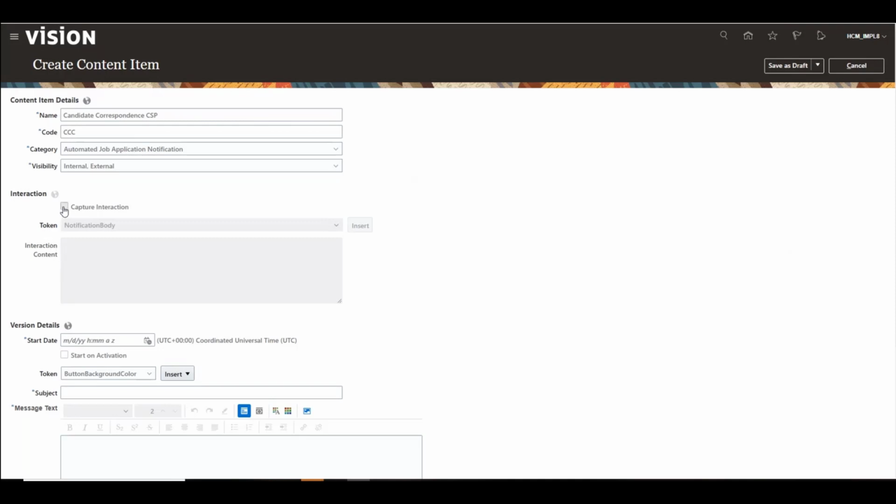You also can capture whether you want this to be indicated to be an interaction or not. So interactions are tracked on their own page on the candidate record. So if you do, you can put in an interaction content here stating basically what this correspondence is for and why it went out. So if you choose to do that, that's fine. You can add that in. You can go ahead and put in the content of what you would like to show. Example correspondence.